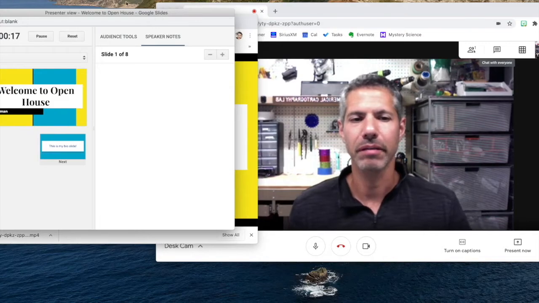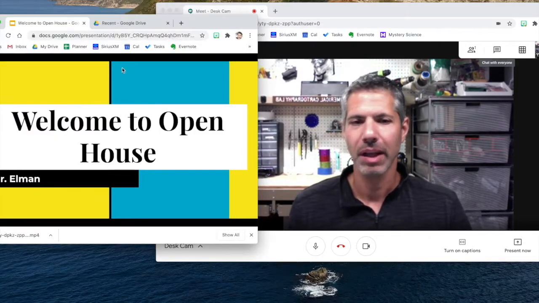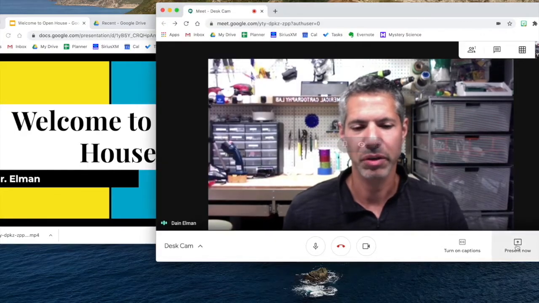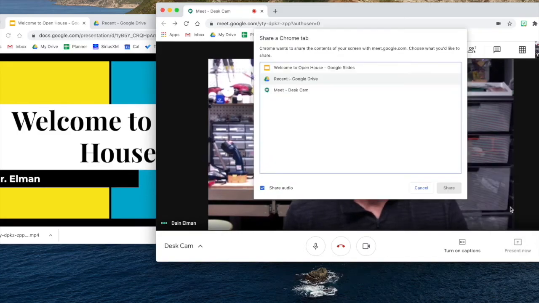One is the presenter view with speaker notes. But watch what happens if I close that window. Now I'm left with the presentation view of my slideshow in its own window without all the tools and the thumbnails around it. So now I'm going to present that Chrome tab in my Google Meet.